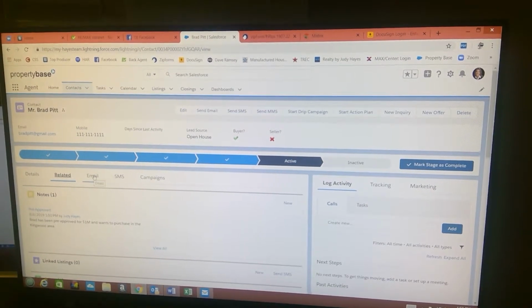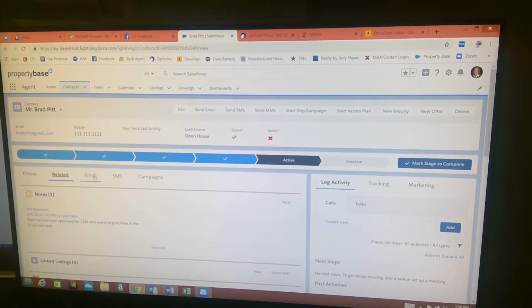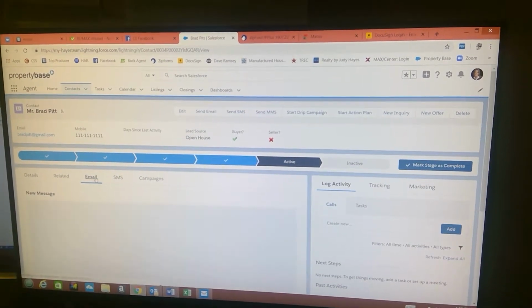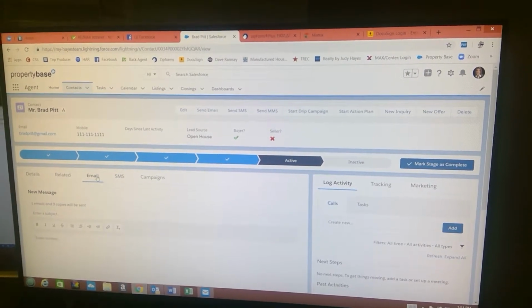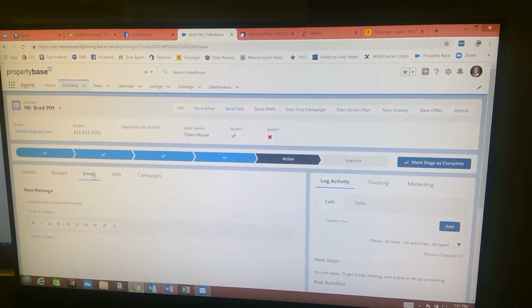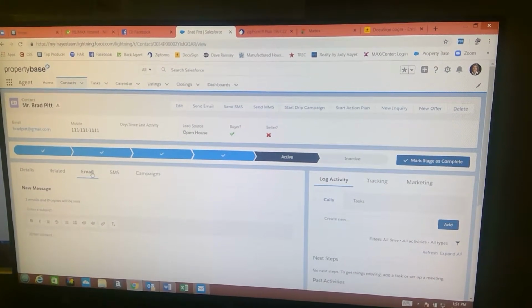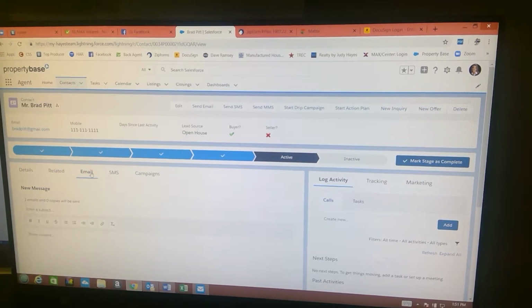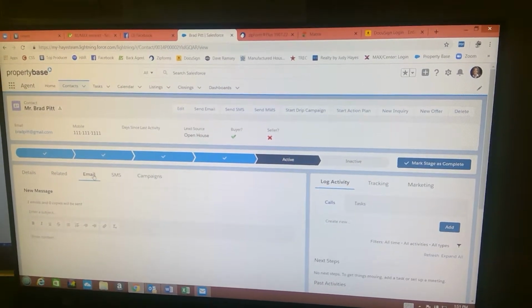If I want to send an email to Brad, where do I send it from? Not over here in Outlook. I'm going to send it right here. Obviously, that's a bogus email address, so I can't really send it. But if you guys want to practice on your husbands, put your husband's name in here, put their real email and their real phone number, then you can practice with a real email and a real text message to make sure everything's working on your end.